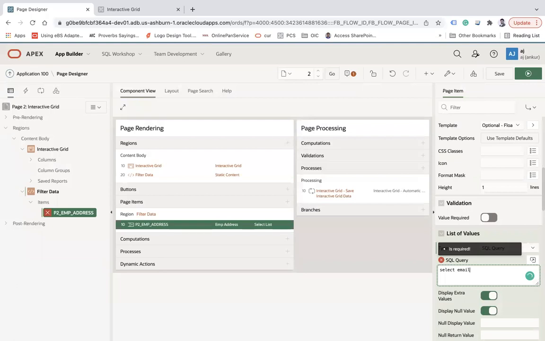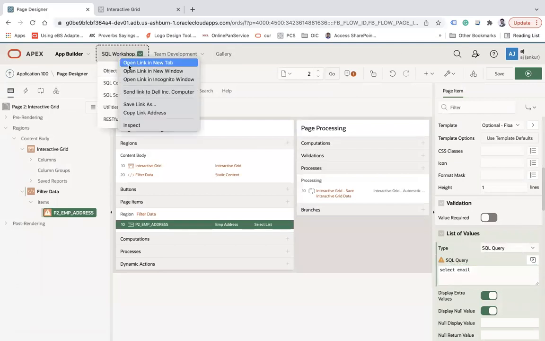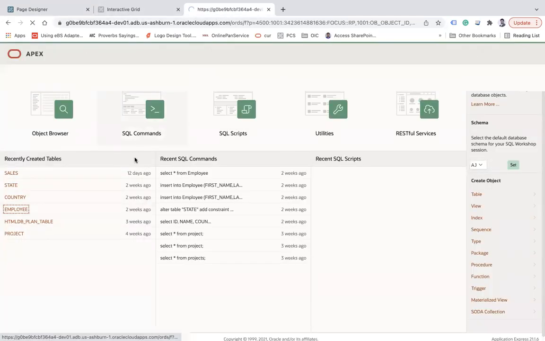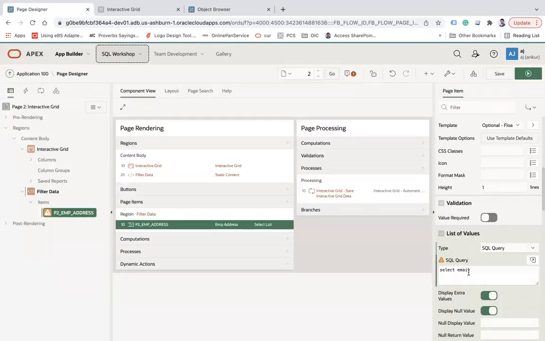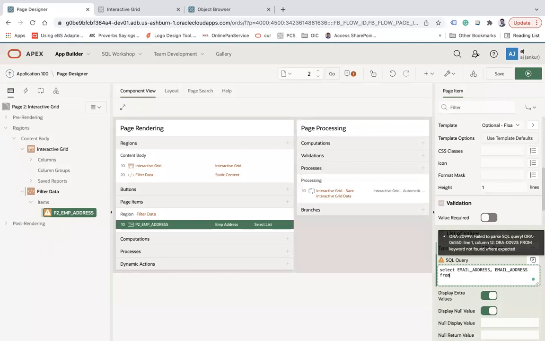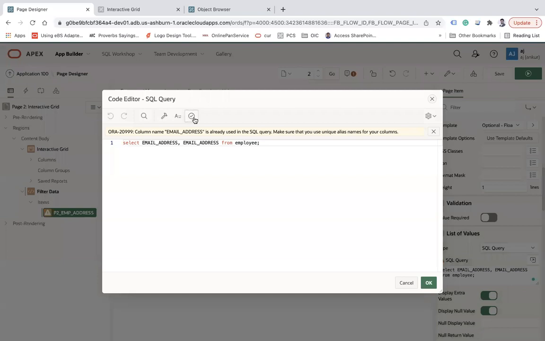And the source, I will say it will be a SQL query, and here I will write select email. Let me see what the actual column name is. It's employee address. So select email address, and then email address from employee table. What it will do is show the display and return value the same. Invalid, maybe. Email address is already used in the SQL query. Make sure you're using a unique alias name. Okay, let me say display value, and let's say return value. Let me see. That's fine now. Okay, and then okay.